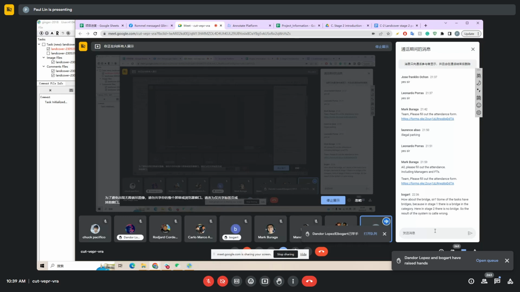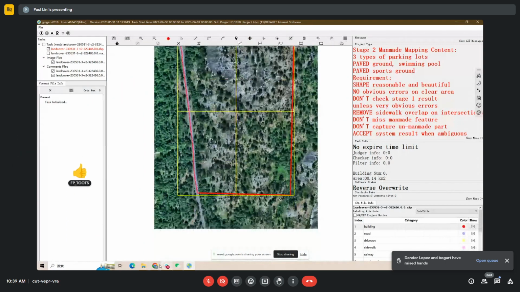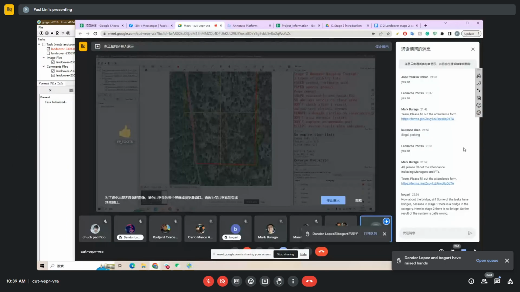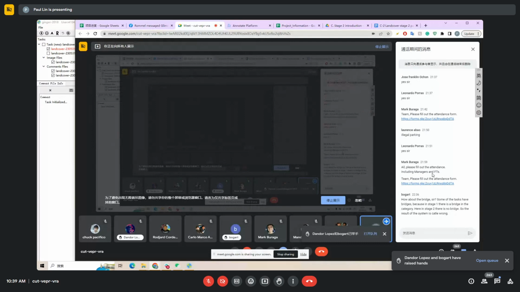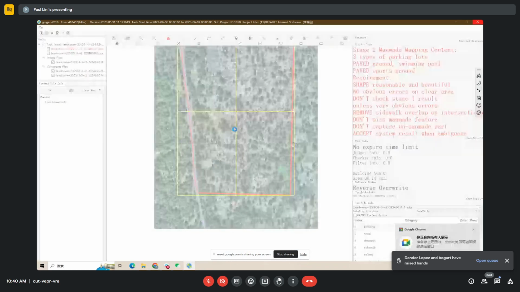Oh, so stage two has no bridge. Oh, I will add the bridge to it. I will add the bridge to the stage two result, so you won't get any category title wrong error. Thanks for that. Any more questions, guys? Paul, yes? Can we skip the merging part? Oh, merge. Yes, yes. You can skip the merging part. It's my personal habit. Okay, thank you.